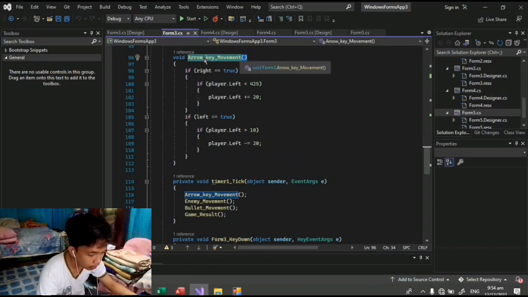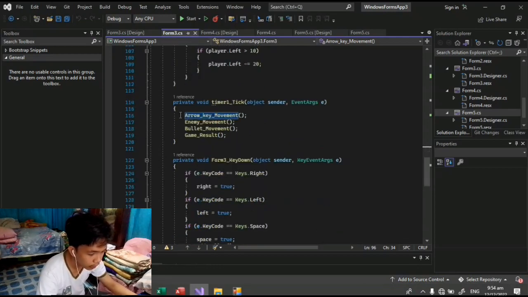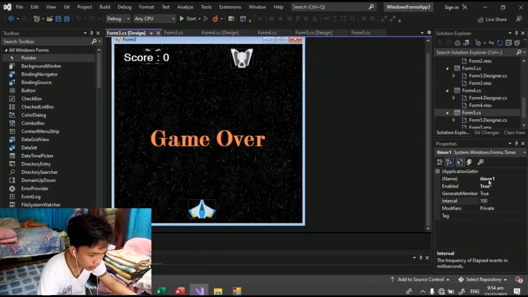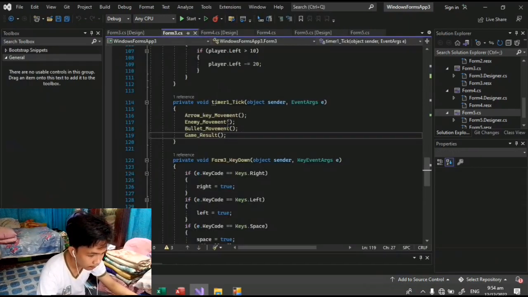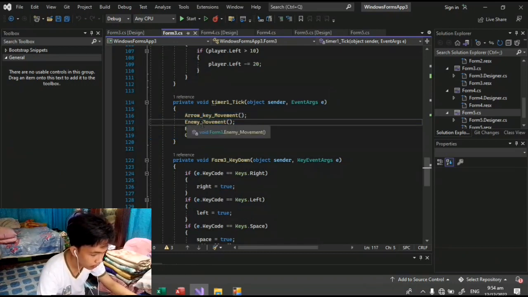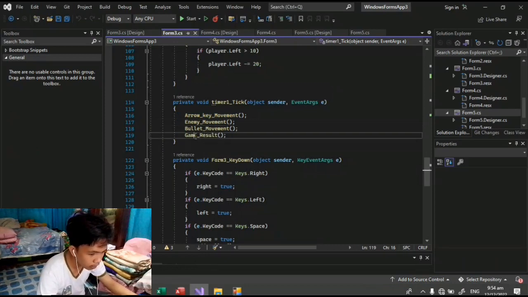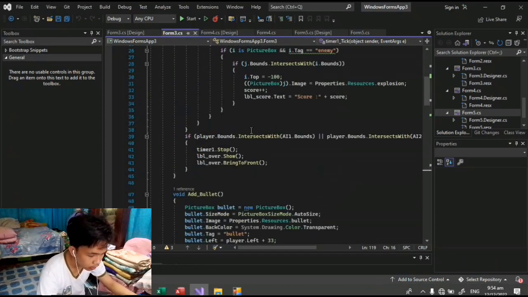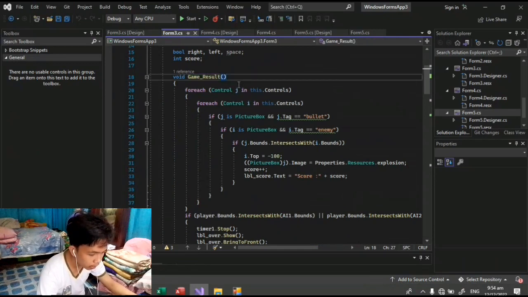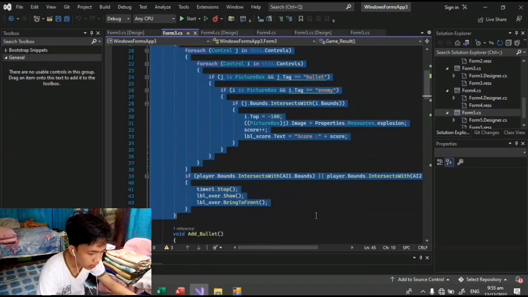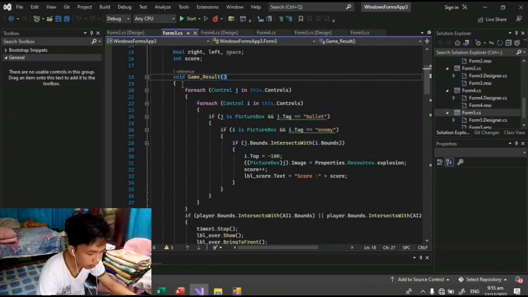location. Also, don't forget to call the voids or the void variables in the timer that was created right here. This is the timer. It is named timer 1. I just have four commands: the arrow key movement, enemy movement, bullet movement, and game result.